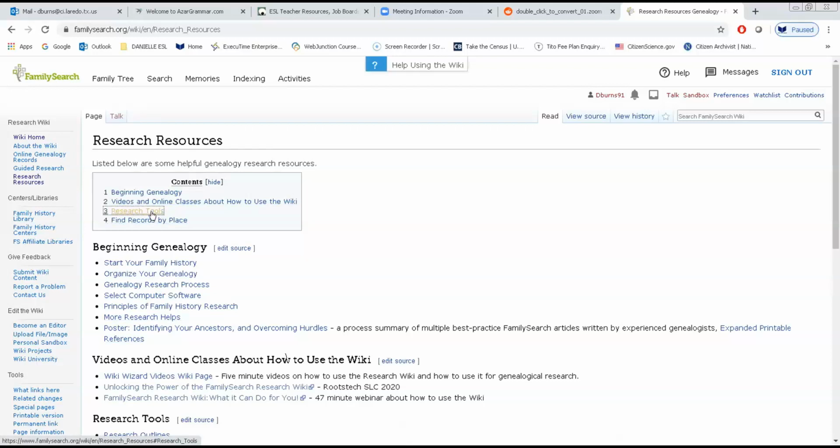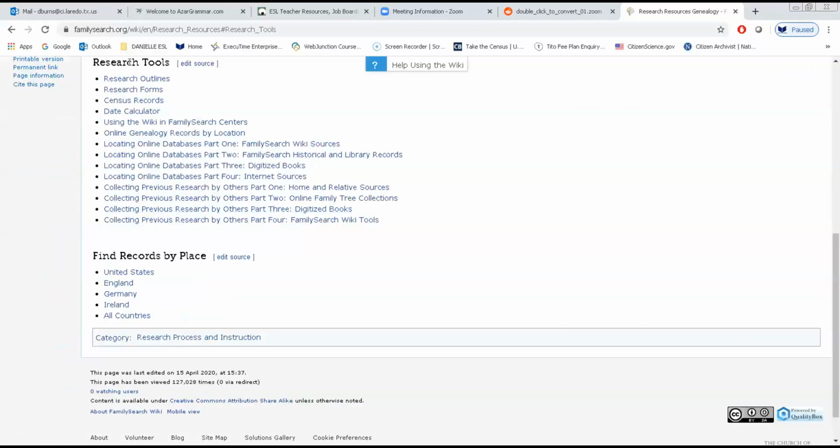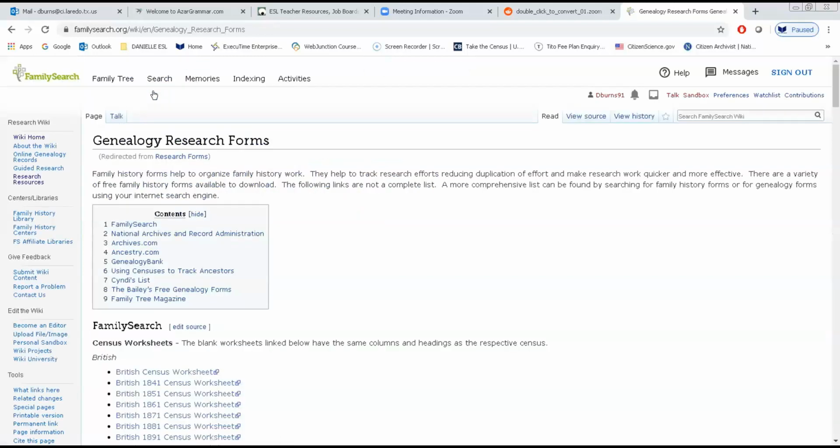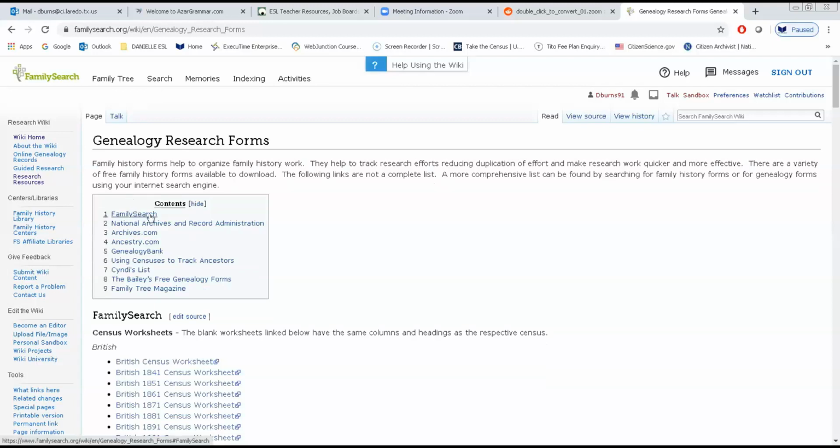So research tools, and here we are. Outlines, forms, census records, and so on and so forth. We are going to go to research forms. And here we have genealogy research forms. So here we go on genealogy research forms.